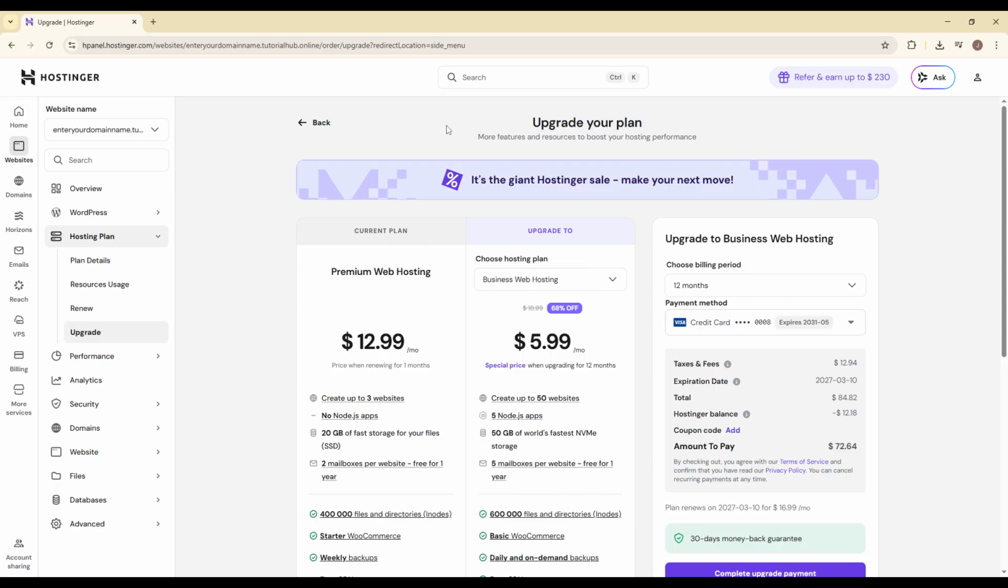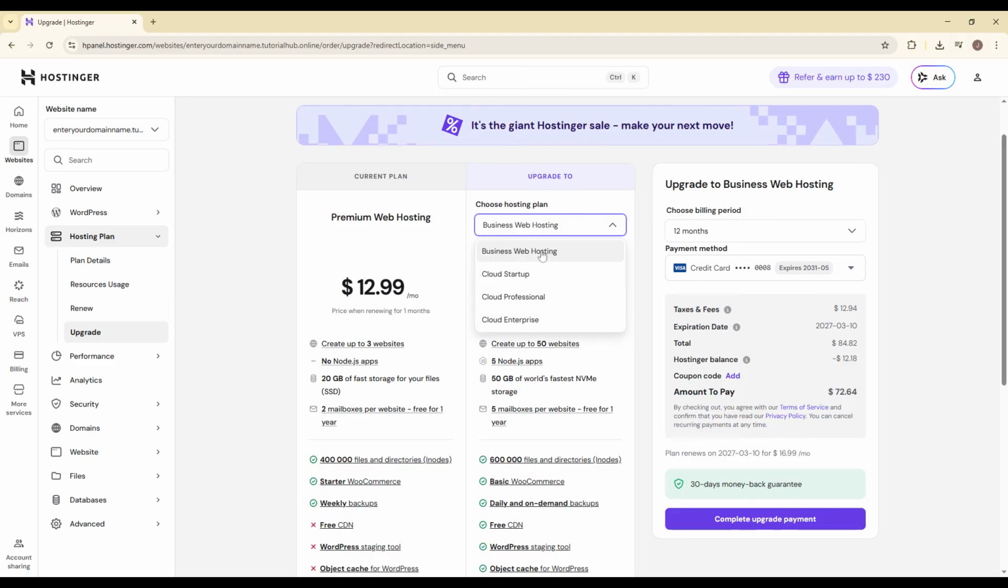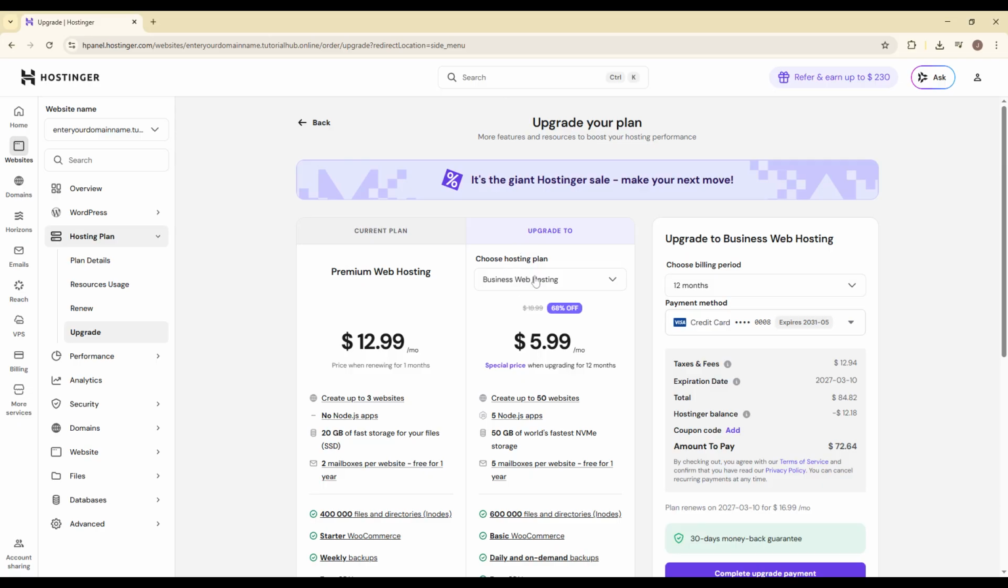After clicking Upgrade, Hostinger will show you the available hosting plans that you can switch to. These plans usually include options with more storage, more performance, higher traffic capacity, and additional features depending on the package you choose. Take a moment to review the available plans and select the one that best fits your needs. For example, if your site is growing and getting more visitors, choosing a higher performance plan can improve loading speed and reliability. If you plan to host multiple websites, you may want a plan that supports more domains.